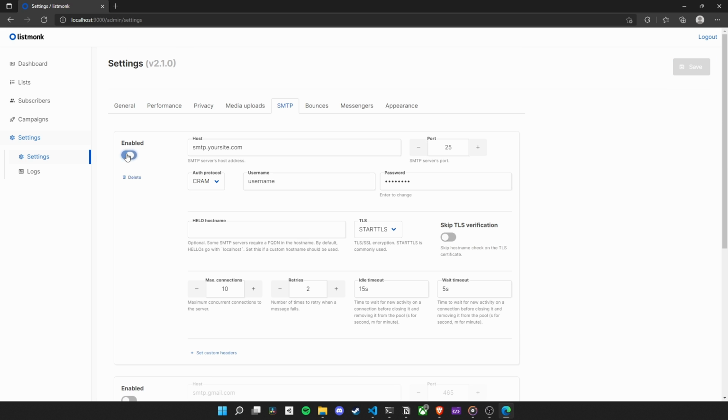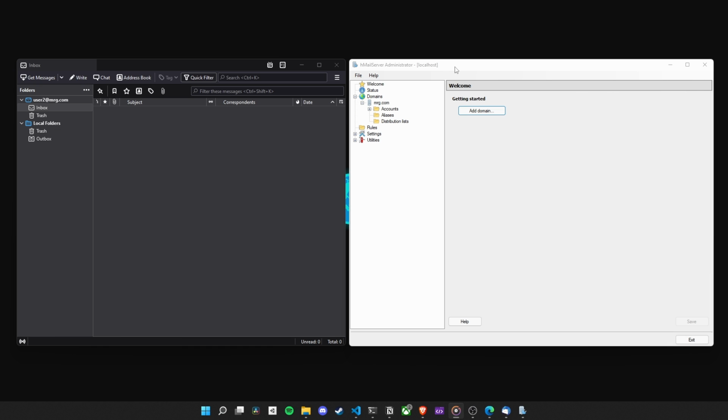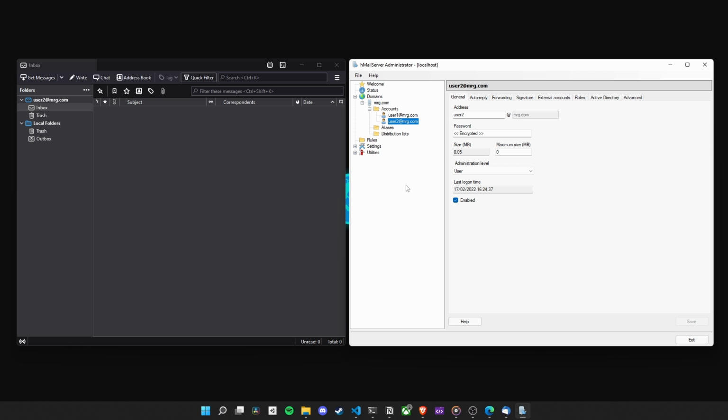Anyway, in this example, I will be using a custom mail server which is running in my local machine. To set it up, I've used a program named mail server, and as you can see, it has two accounts, user 1 and user 2. In this demo, I will be using user 1 as our mail sender from Listmonk and user 2 as the subscriber.